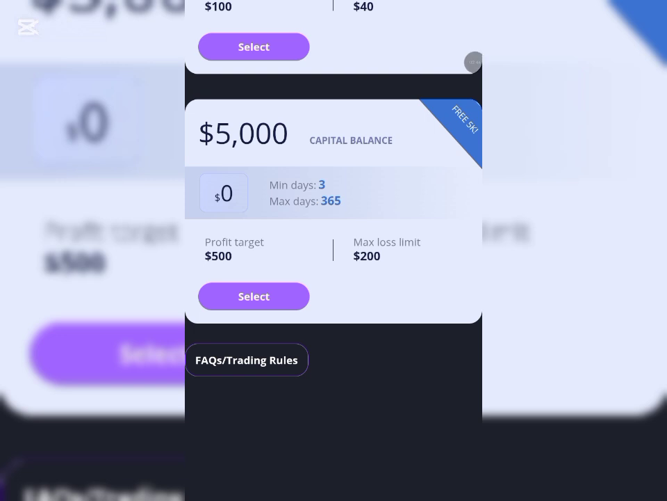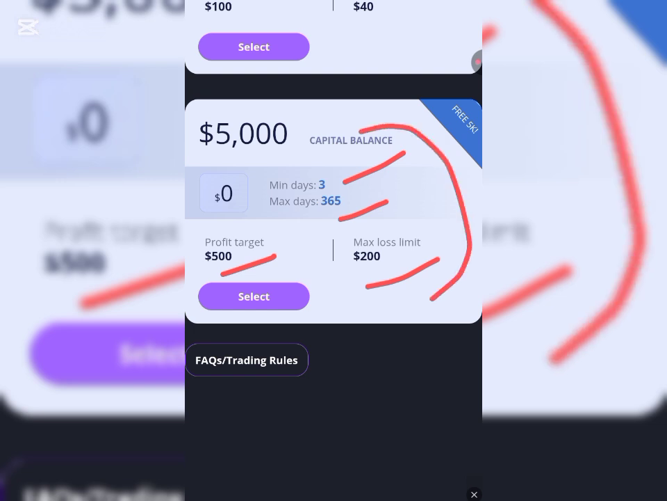And as for the terms and conditions, the minimum days you can use to trade is 3 days, and the maximum days is 365 days. Your profit target is $500. That's you have to get a profit target of $500 before you can make withdrawals, and the maximum loss you can make while trading is $200. Don't forget all these rules so that you can be able to withdraw.